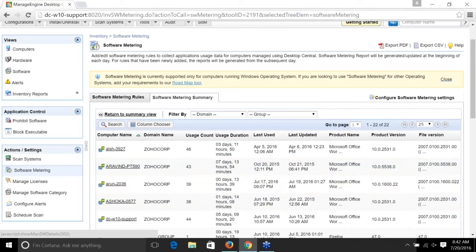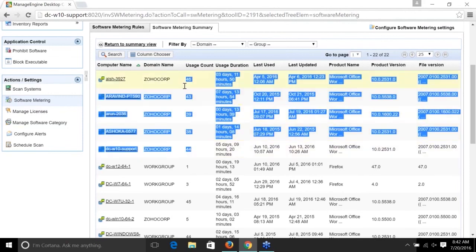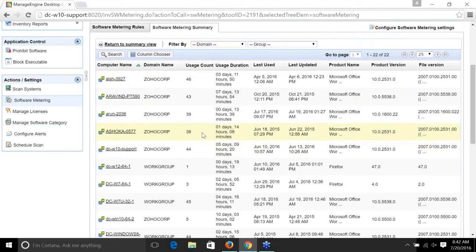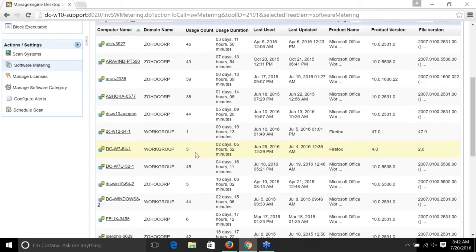How can I do that? I can click on the number itself and see the different computers and see the usage count of each machine. The first 5 computers seem to have been using this application quite effectively. However, followed by that, a few other computers have not used it that much. So for example, this computer just used it once. This computer again used it just once.